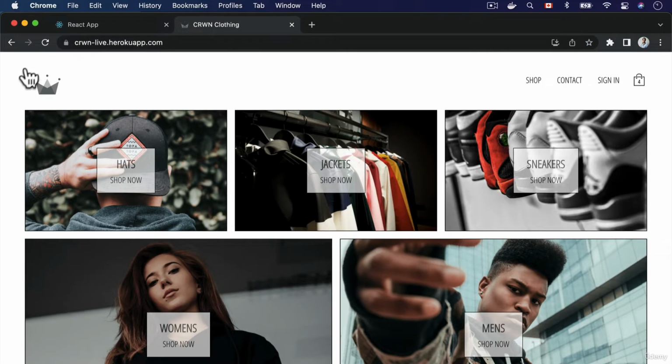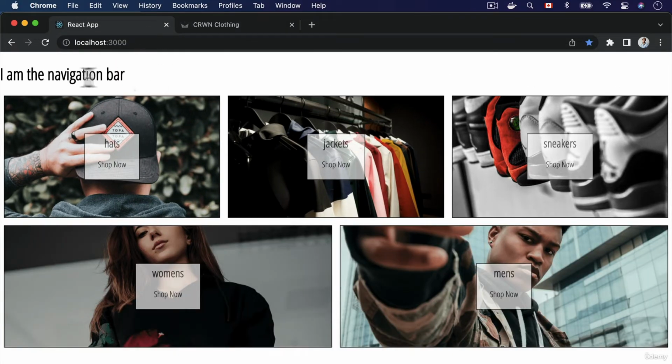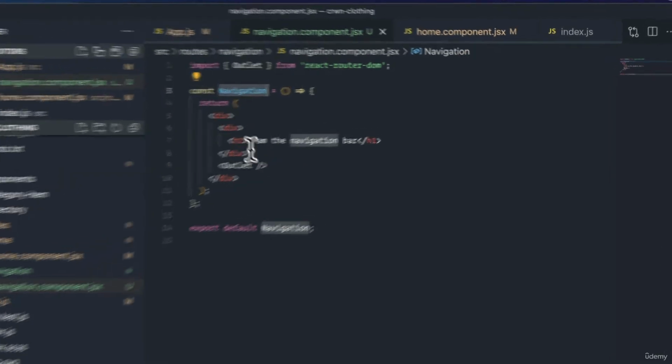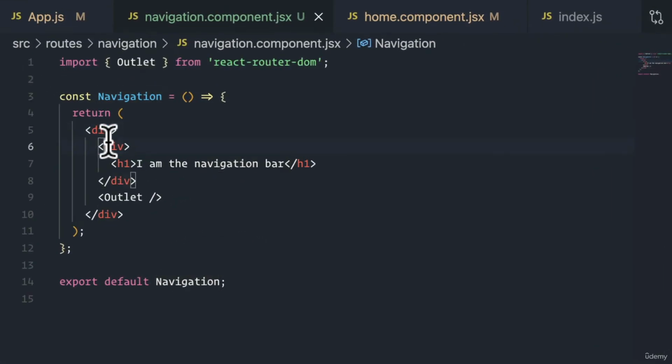When we look at our final application, this is what we want the navigation bar to look like. Right now, it's just some text. So let's start building it out. Let's go back to our navigation component, and let's remember what these divs are. This outside div is almost like a div that contains everything, so the entire page.